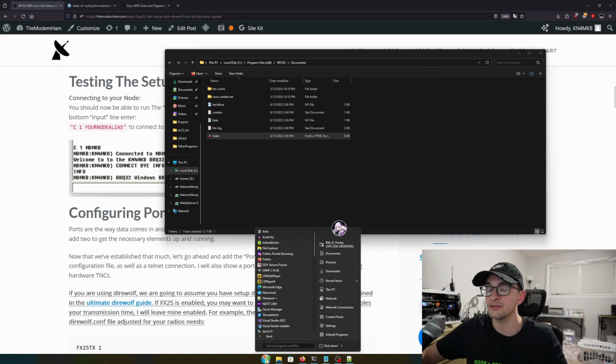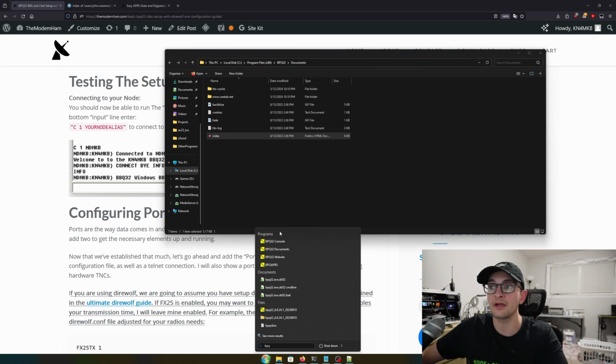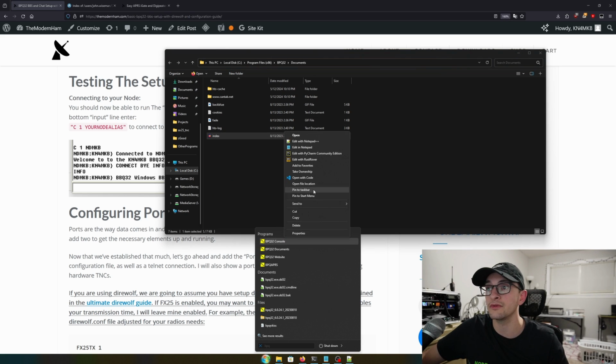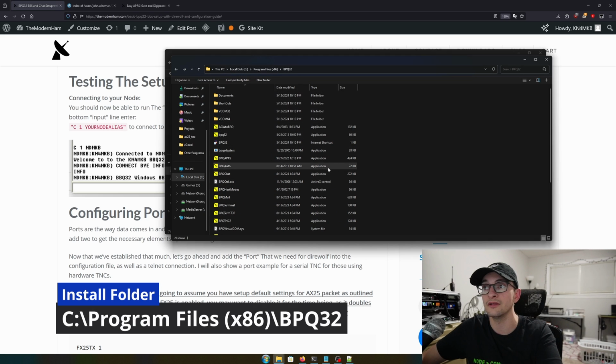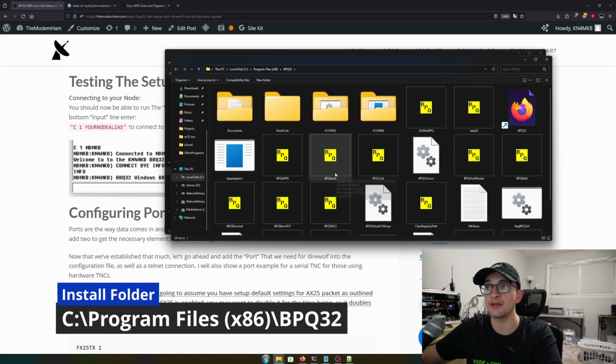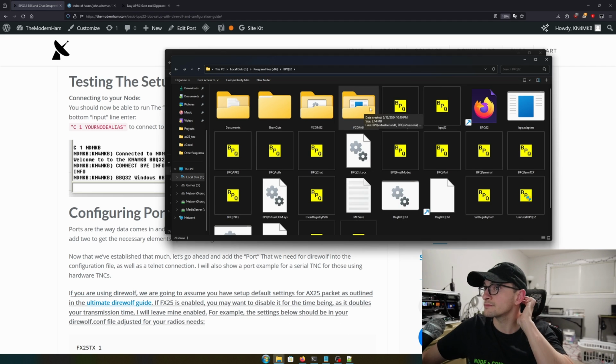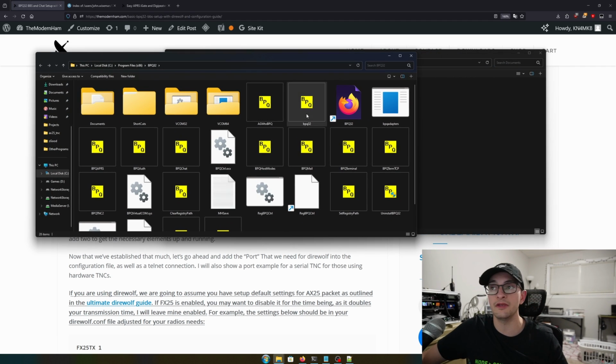No, that didn't work. Let's try that again. The console. So we're going to right click the console and hit Open file location. And this actually opens up the installation directory, which should be in your Program Files (x86)/BPQ32. I'm sorry I can't make it any bigger. But these are all your BPQ32 apps.